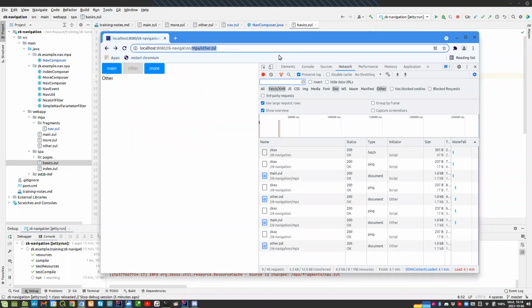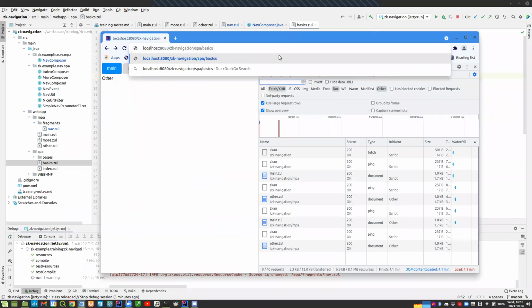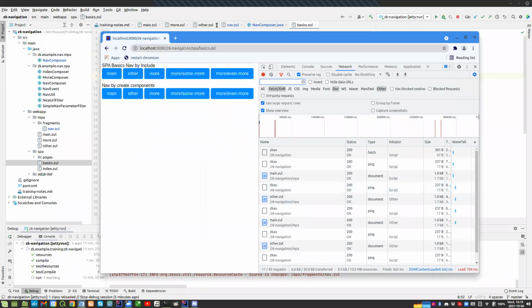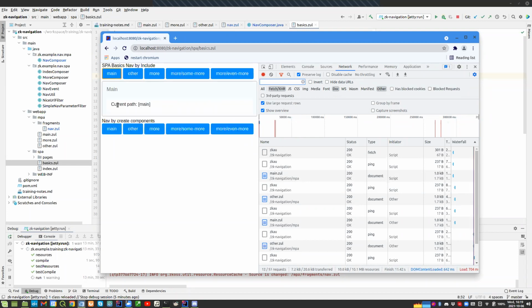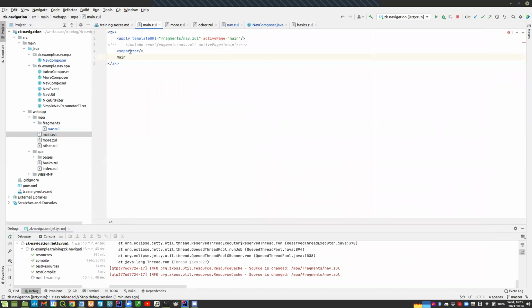Go to single page application basics.zool. I have these two examples. One is navigating by include and one is navigating by create components. And if I click main, for example, it will include the content main. I made the example a bit more complex so we can look at something more special. So the main.zool is just this one here.